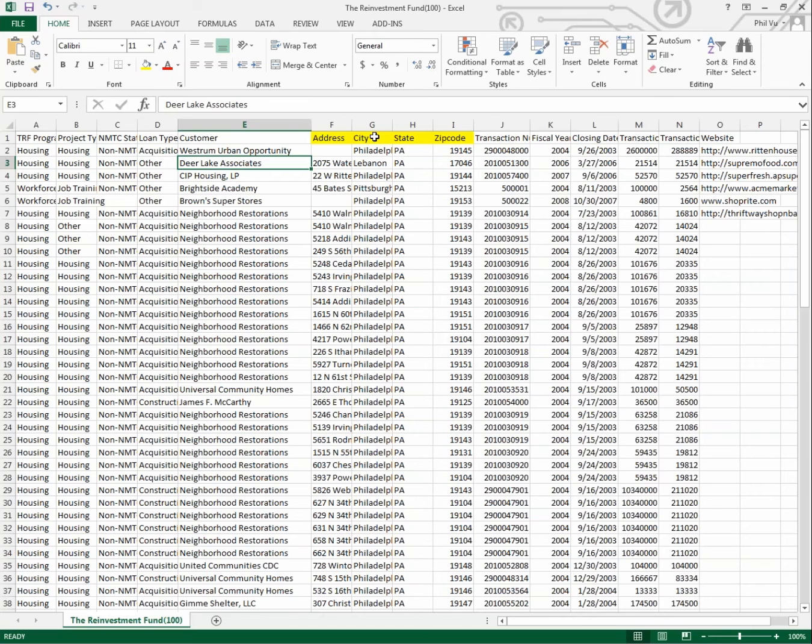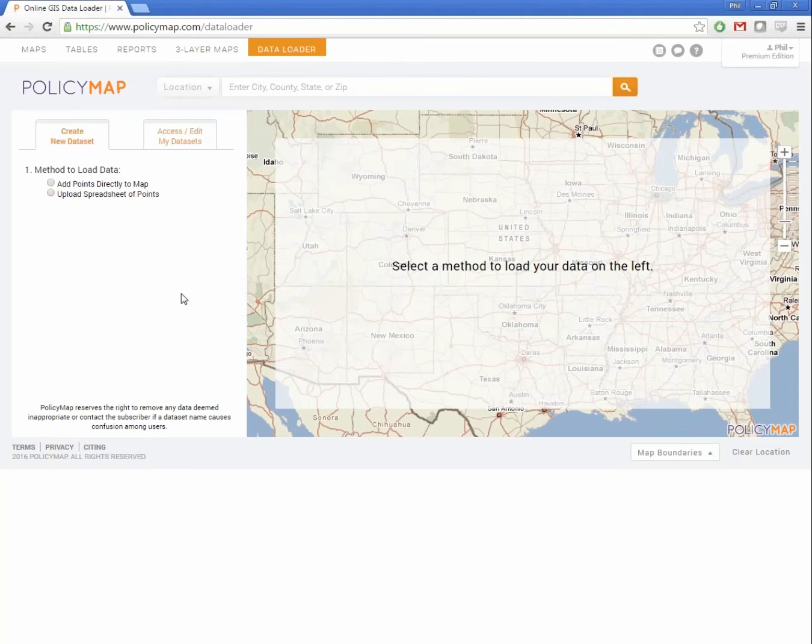Once you build your file, you just want to save it as a CSV, or comma separated value, and then you go through the data loading process. It's actually a pretty easy process because it does walk you through each step. We're going to upload a spreadsheet of points. We're going to give it a name.